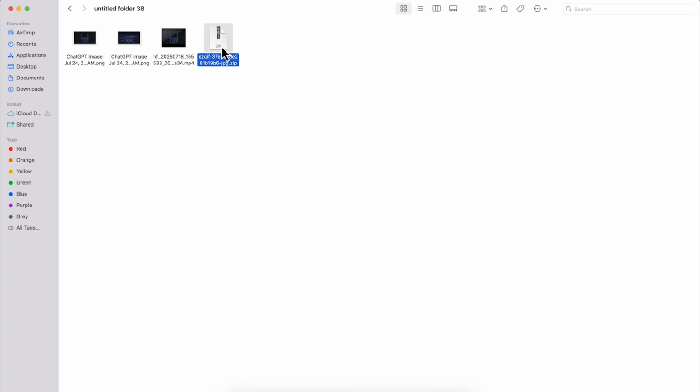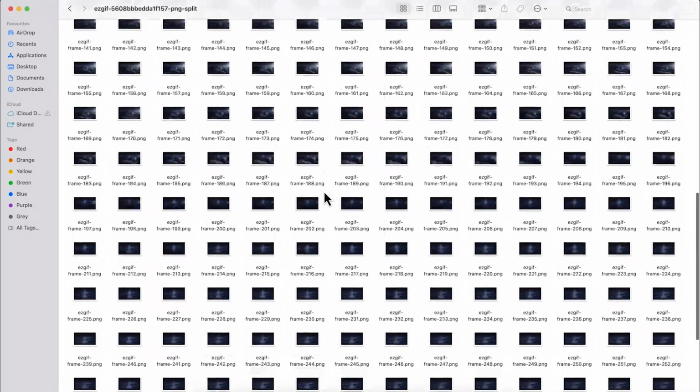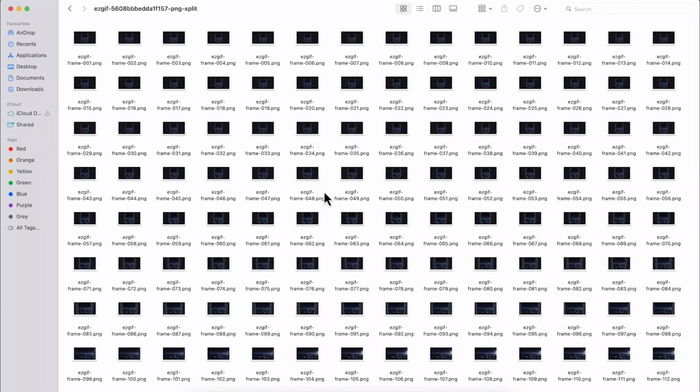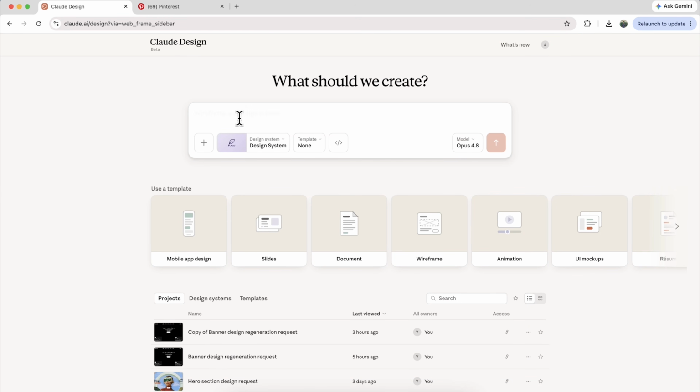So if we unzip this, here inside this folder, we can see all the images are generated from this video. Now from the images, we will create our scroll animation. But before that, first of all, we need to make our website. So for that, let's go over to Claude.ai and go to Claude Design. And here with the prompt, we will create our website.